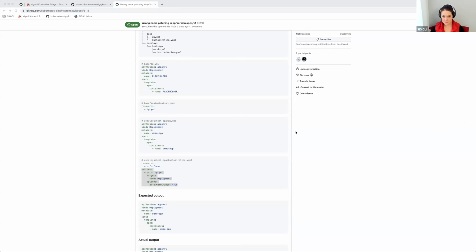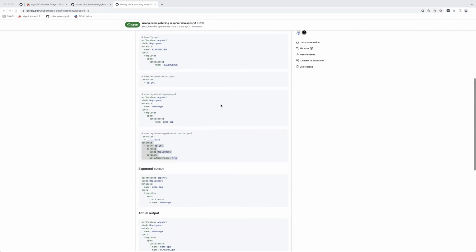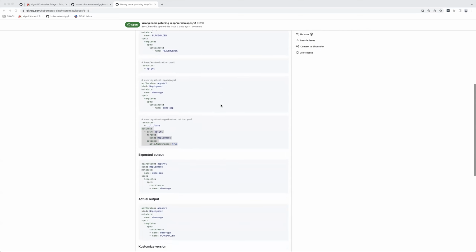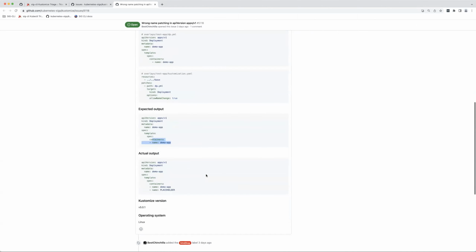Yes, I can reproduce. I'm a little confused. I'm trying to find it, but the merge key for the containers list, I think, is the name, in which case isn't this expected? Oh, I see. Because allow name change true applies for the resource name, not the container name. Yeah. So that actually doesn't make sense. You're totally right.